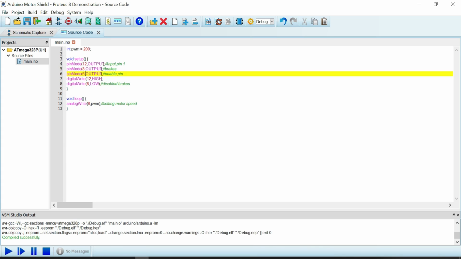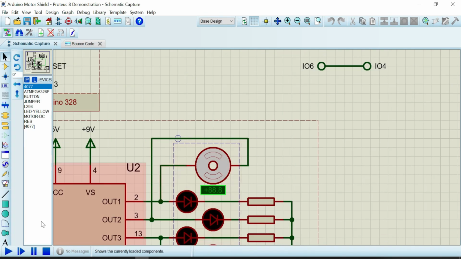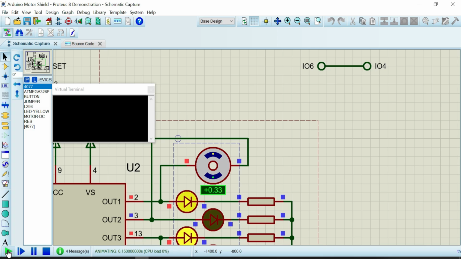As you can see, the compilation has been successful. So now we will go to the schematic capture and I will start the simulation. And as you can see, our motor is running.